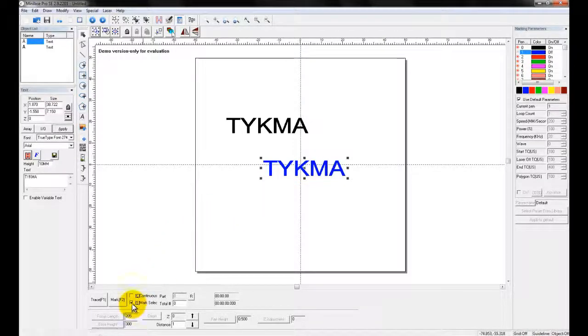There's one other feature down here we'll show you, which is continuous mark. If we click this, the marking will loop continuously. That's a short overview of the trace and mark features.